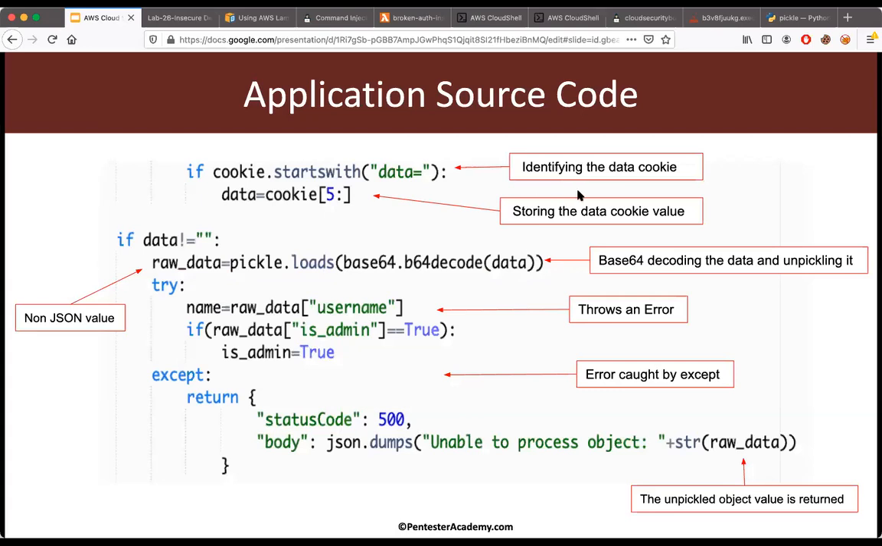So this is again the application source code. We are identifying the data cookie, stating the data cookie into the data, and then we are base64 decoding the data and unpickling the data. So at this point, if you get a non-JSON value, it triggers an error because we are looking for the username field inside the non-JSON value, right?